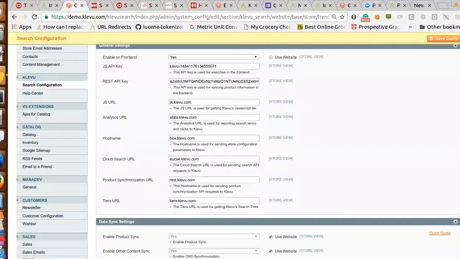When customers are searching on your website, these keys are sent to our server, and that's how we identify from which store we need to serve the data on your store.